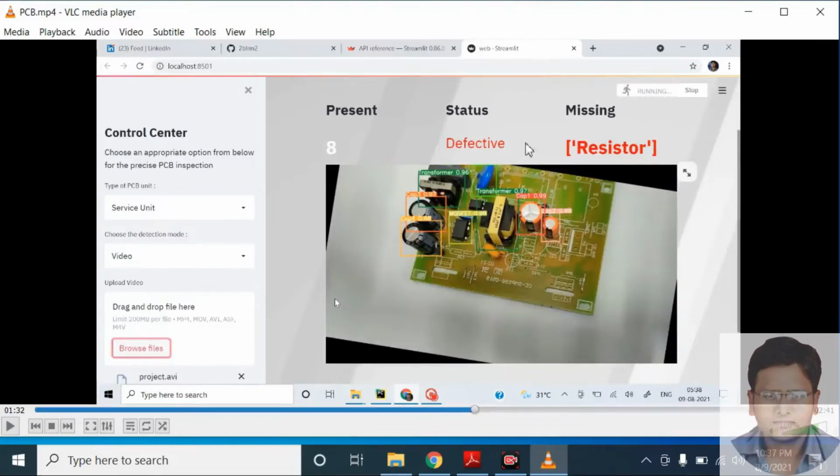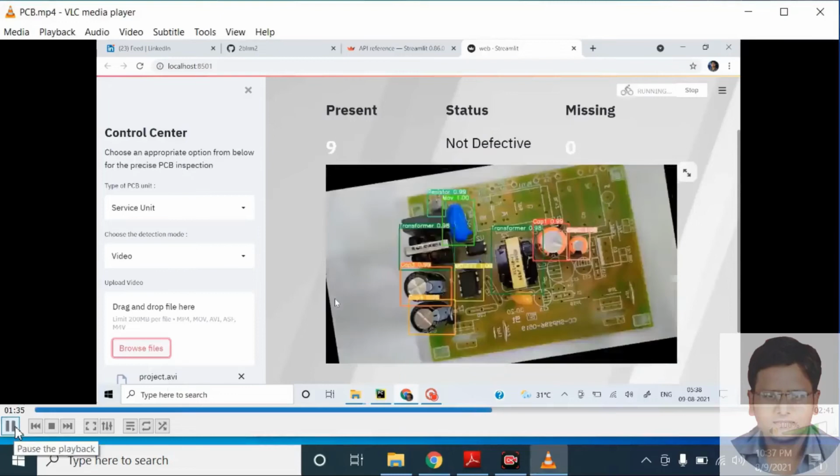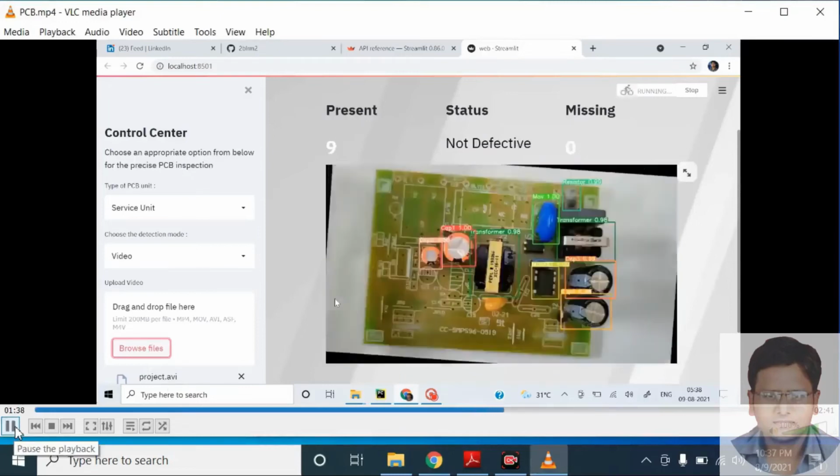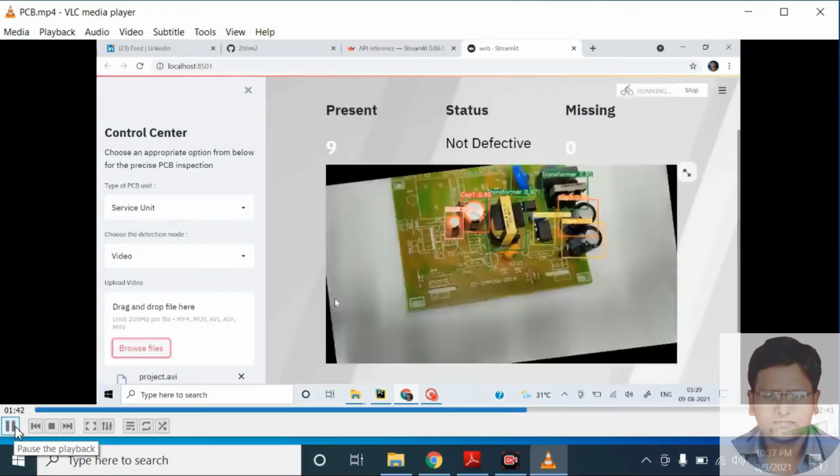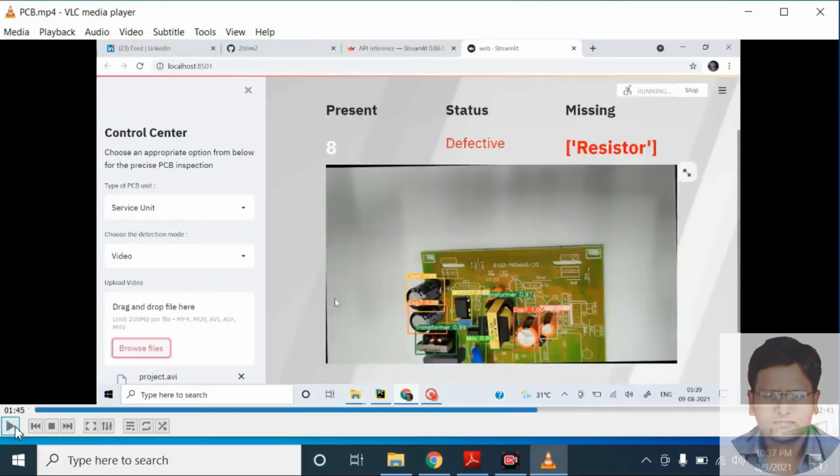So it is showing defective because missing part is register mentioned here. We can see the position of the register. As we know, here is the register position actually, and register is missing here. In this way, UI part is working, and the defective and non-defective PCBs we can easily find out in this application.